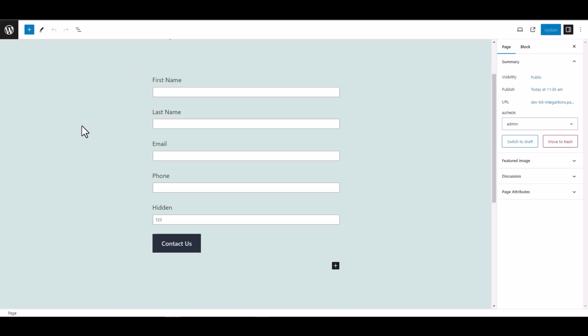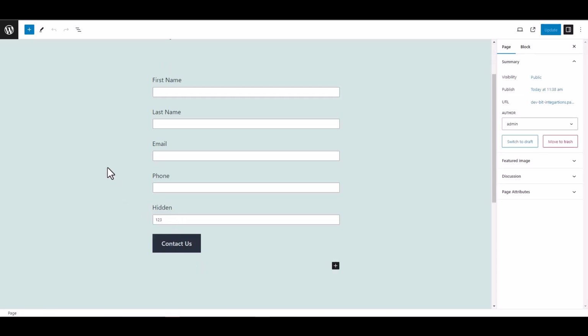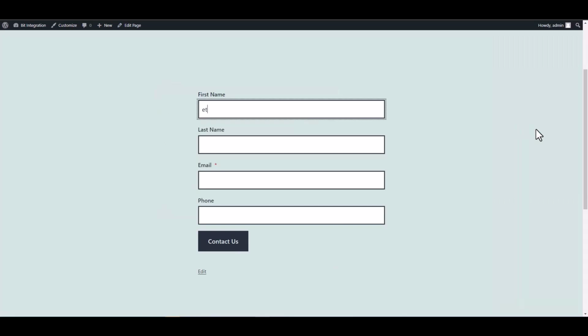After fetching the form, you need a unique key to define it. However, the CoBlocks form doesn't provide the unique key. That's why I added a hidden field and gave its value as a unique key. Now fill out the form.